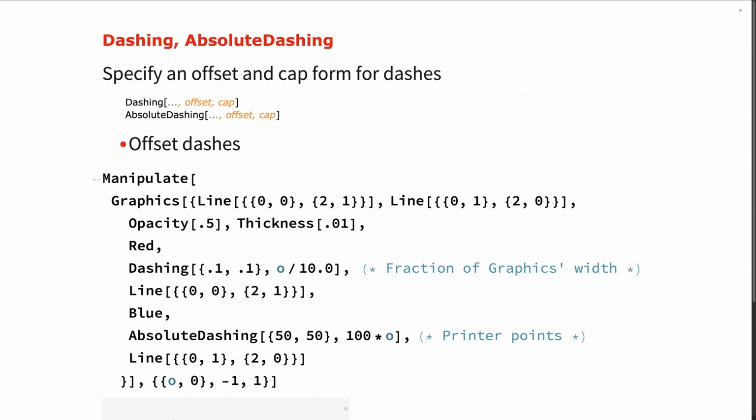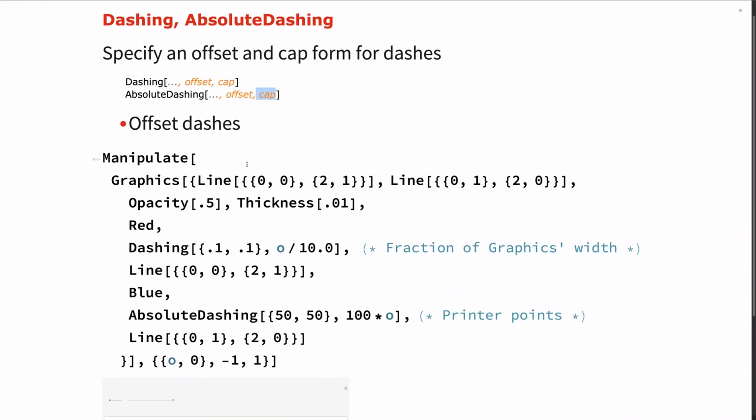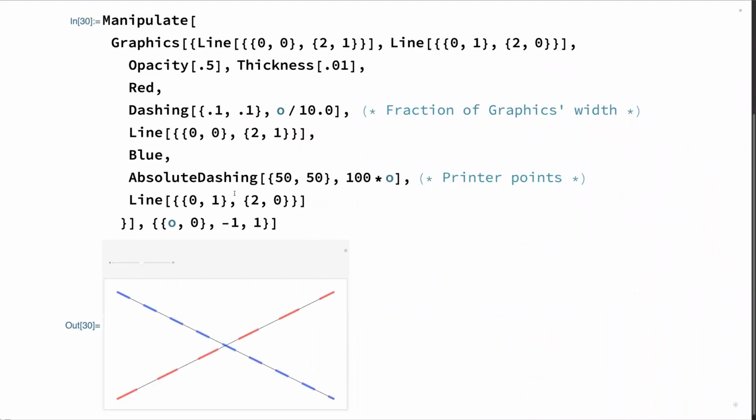Into some new features, we've improved our dashing. We can now specify an offset and a cap form, and all this is, is two added arguments to the existing dashing and absolute dashing forms. You can specify an offset magnitude or length and one of the three cap forms. Here's an example of this. With the dashing, you can shift how the dashing falls across the primitive that it's on. So here I'm just adjusting that offset parameter.